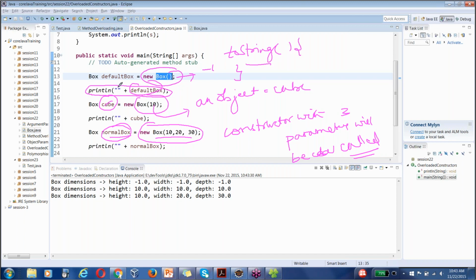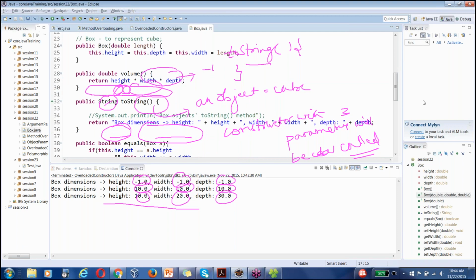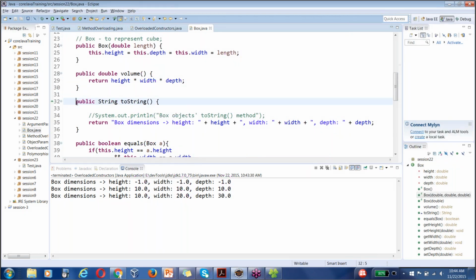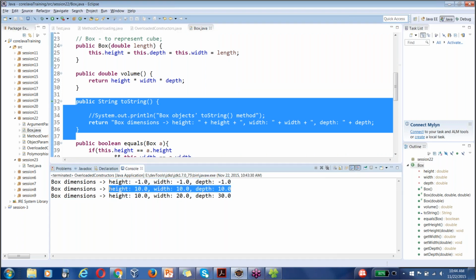That is called whenever you try to append or use the concatenation operator with a string. So the different dimensions of the particular object I'm trying to print in the toString method, and then they are getting printed here. The box dimensions, height, width, and depth, I'm printing, and the same thing is getting printed here for the respective objects.